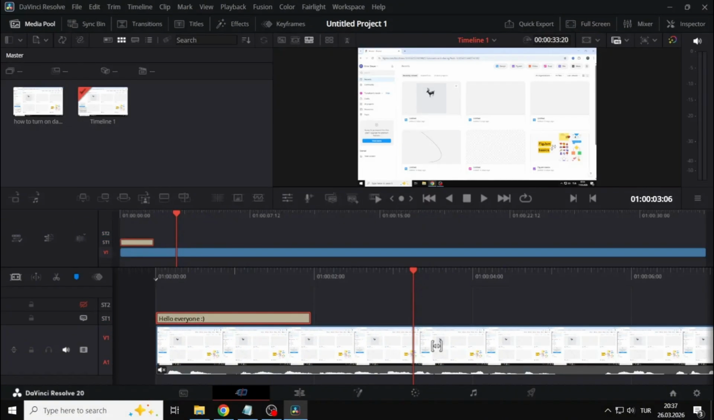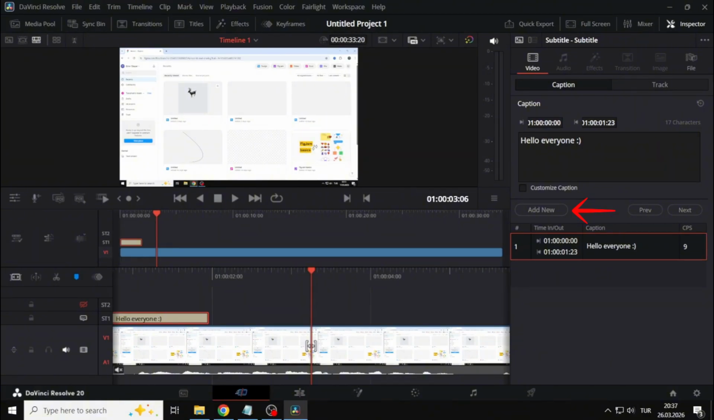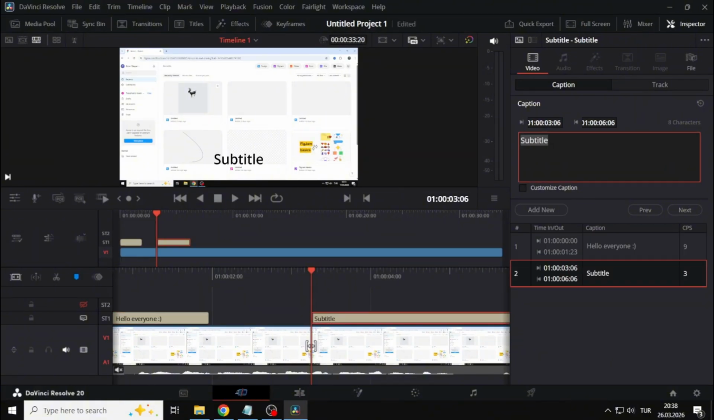Also, from now on, whenever you need to add a caption, simply click on Inspector, and then click the Add New button. Thus, the second caption was added.